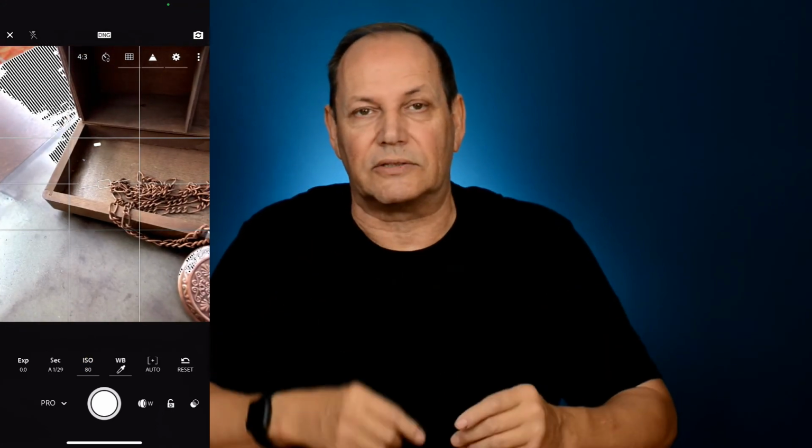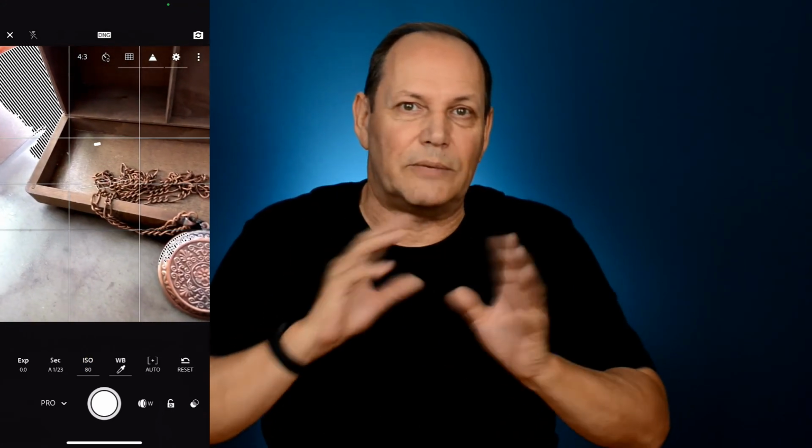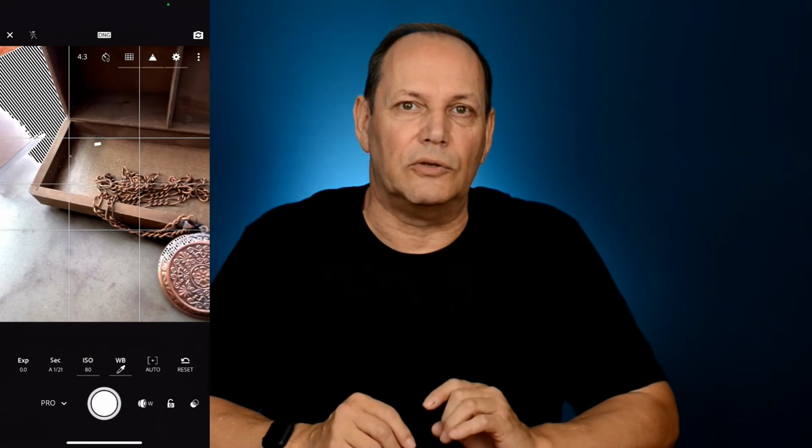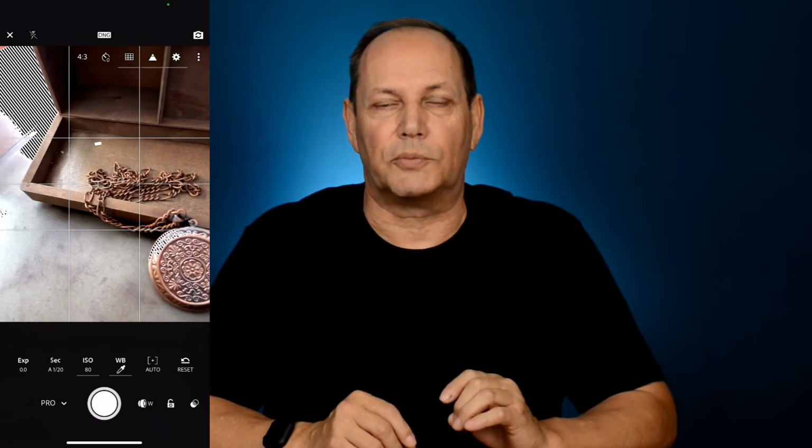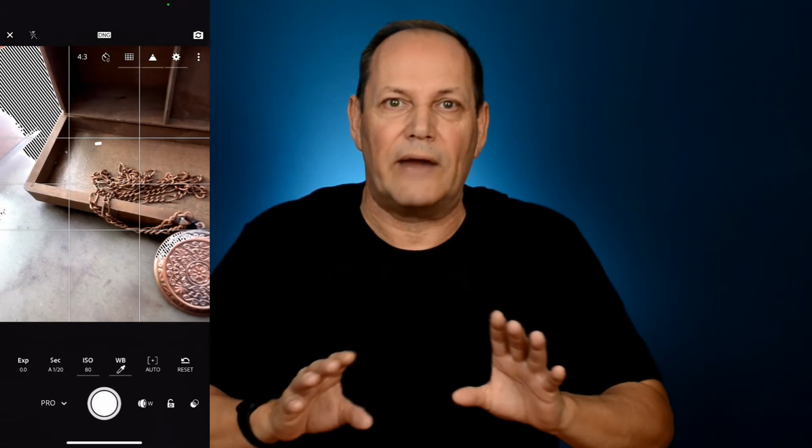Within your cell phone, within cameras, they have what's called zebra stripes, kind of like this. You can see where all that zebra striping is. That's basically telling you you've blown your highlights. There's potentially no detail whatsoever in that.